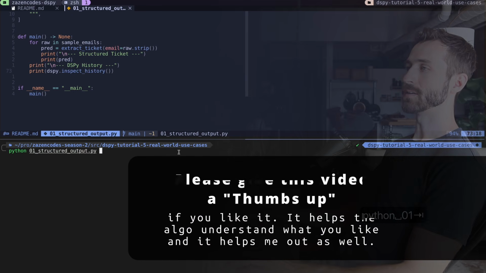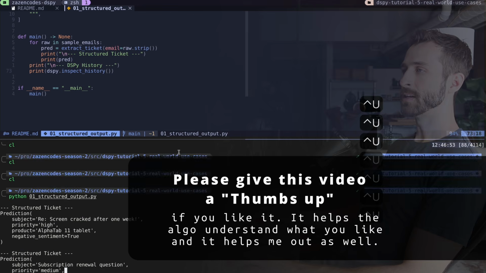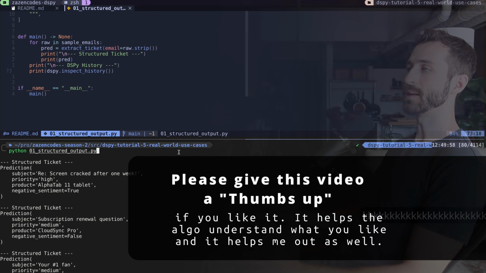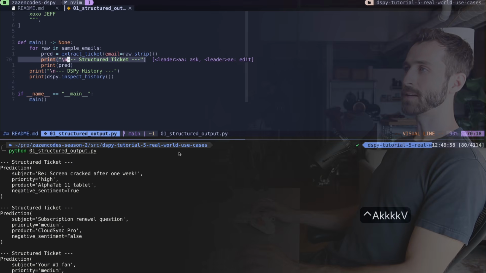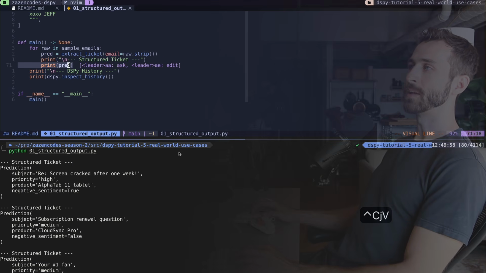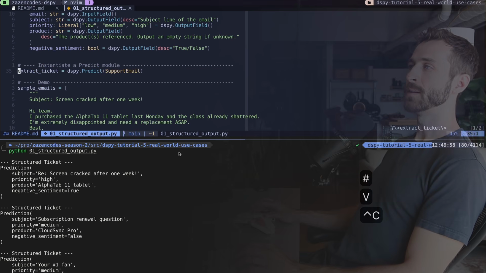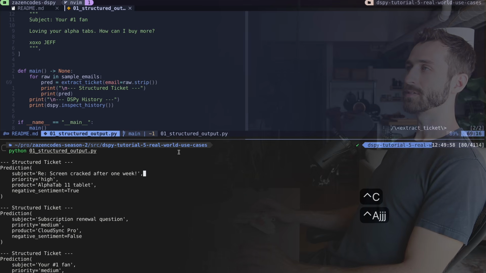So I'm going to run this now. And it runs super fast. Look at that, it's already done. So this is the first part of what it output, and it's outputting these structured tickets for us. This is that print statement, structured ticket, and then we print the prediction. And the prediction is the result of this extract ticket. So this function right here, when we actually call that, we get a prediction, and this is what the first one looks like.